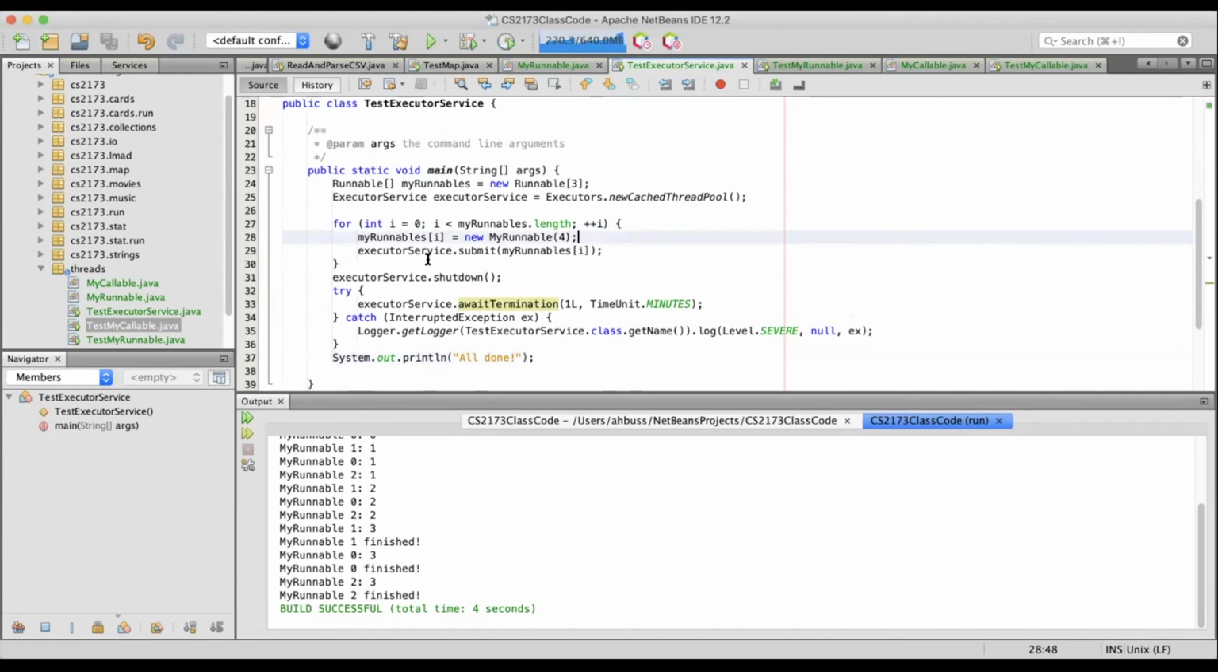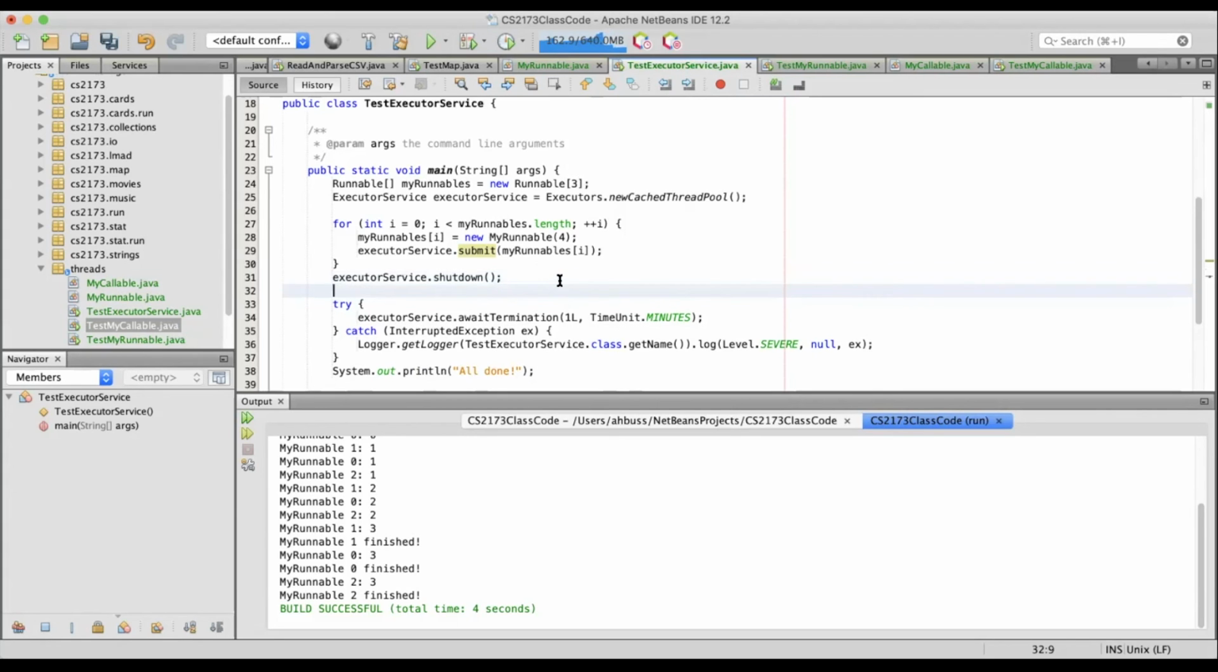We want to instead use an executor service, and we have cached thread pool, fixed thread pool. We've seen both examples. What we do is we submit an instance of a runnable to the executor service. The shutdown simply tells the executor service, okay, you're not going to get any more threads. It doesn't actually shut it down; what it shuts down is the ability of the executor service to get a new thread.